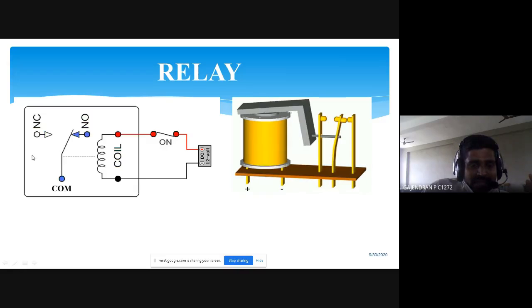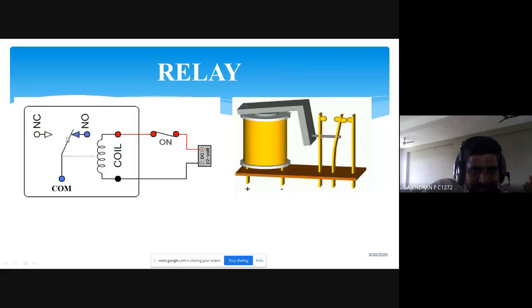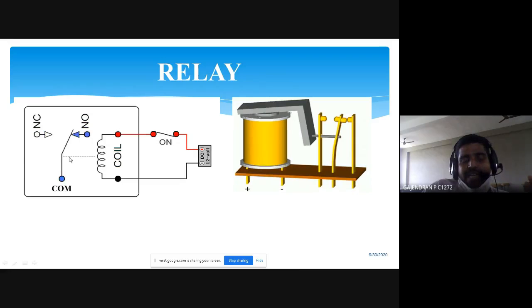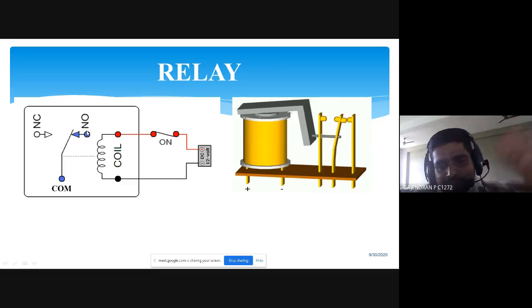So this is the animation regarding your circuit diagram. See, initially NC and common both are in contact. Once it is energized, the lever moves from NC to NO. Thereby, I can use these two contacts to control any one appliance.